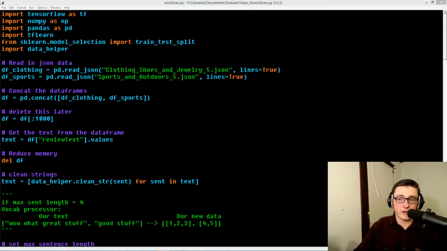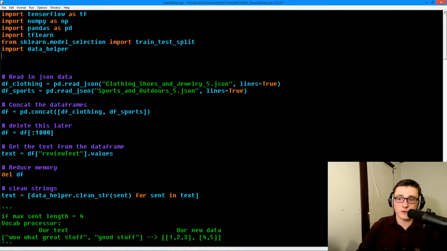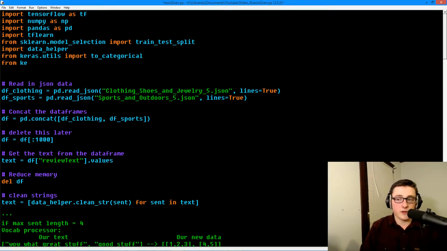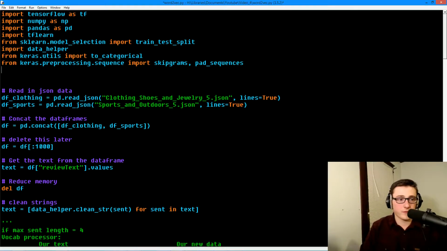So to do that, we're going to use pandas, but first we're going to alter our original word-to-vec file, and we're going to add a couple more imports. So we're going to say from keras.utils import to_categorical, from keras.preprocessing.sequence import skipgrams and pad_sequences, and from random import shuffle.